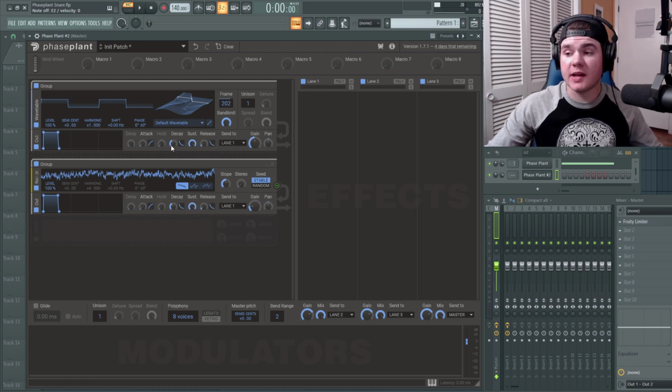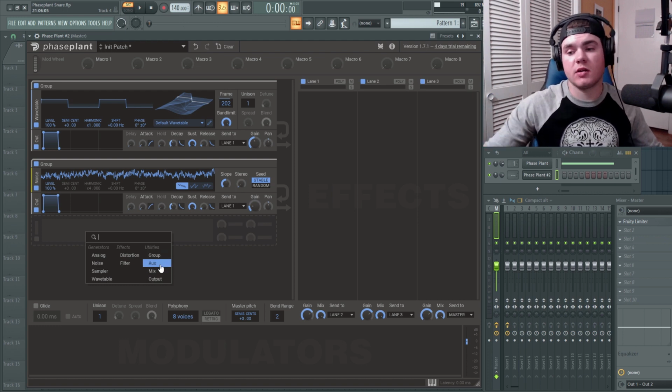Now, what do I mean by lanes? I'm going to get to that in a second, but what I want to say right here also is that you do have some other things going on in here. You also get to add some effects like distortion or a filter actually in here without going into the effects section. And there's other utilities like the group, there's the aux, there's a mix and there's an output, just different kinds of utilities that you can use there. I'm not going to go too deep into those right now.